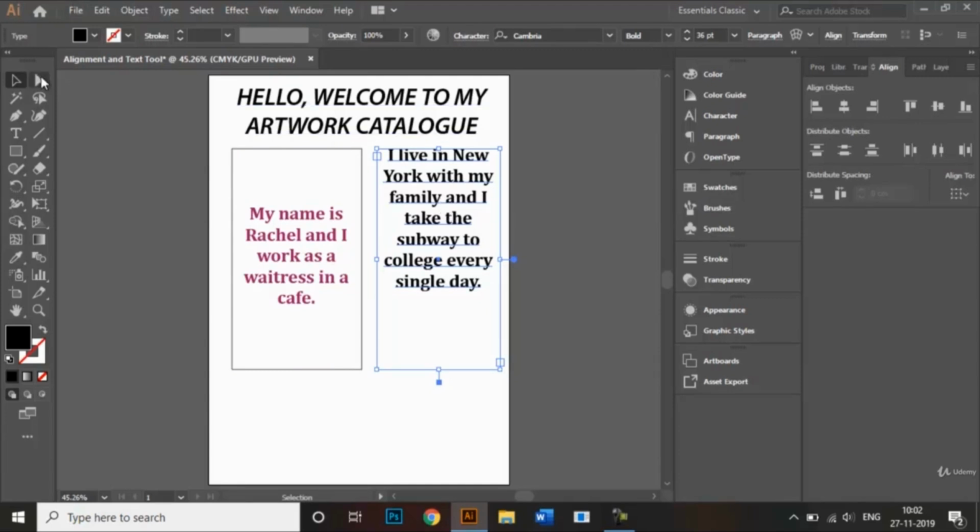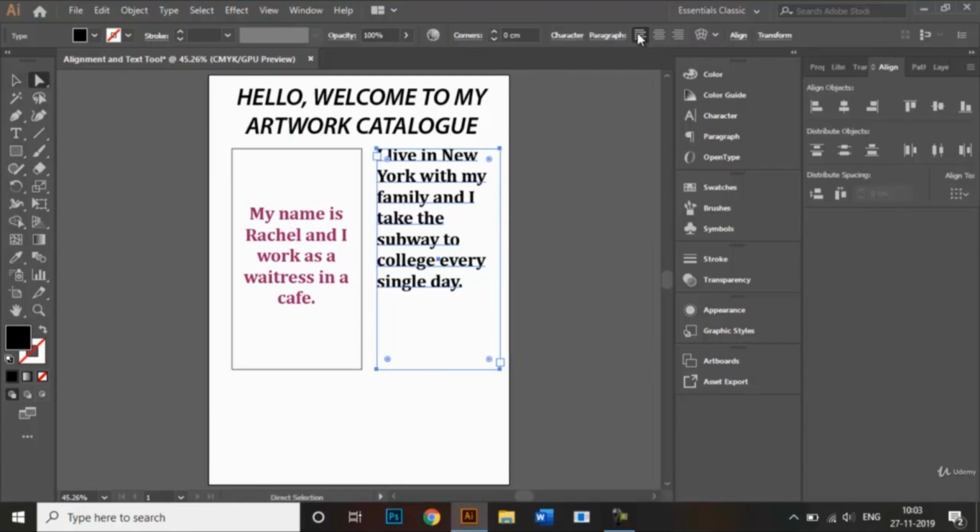Let's further edit this text. Instead of centrally aligned, I want it to be left aligned. And that's it. So the earlier rectangle that we had made now acts like an invisible guide for our text. And we can also, if needed, decrease the size of my text box like that. And there you go. It's that easy to use the type tool and the align tool.